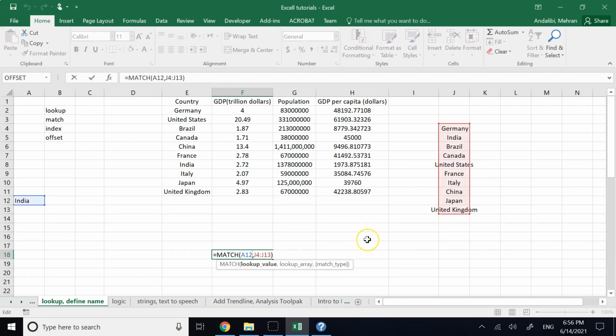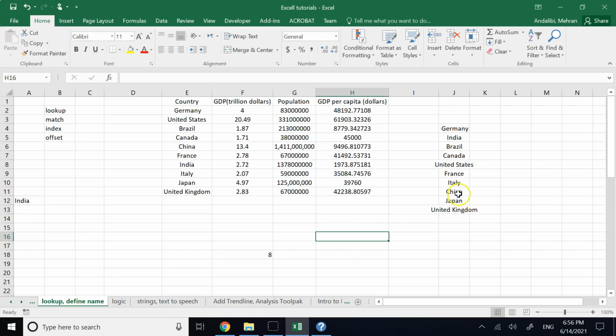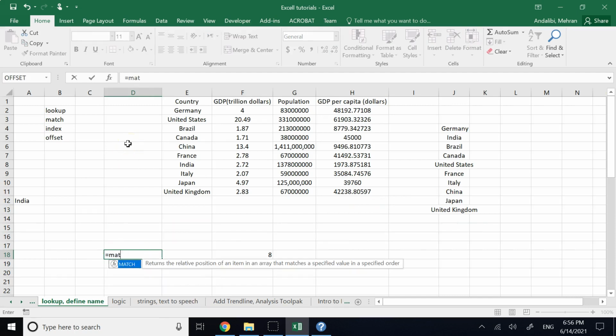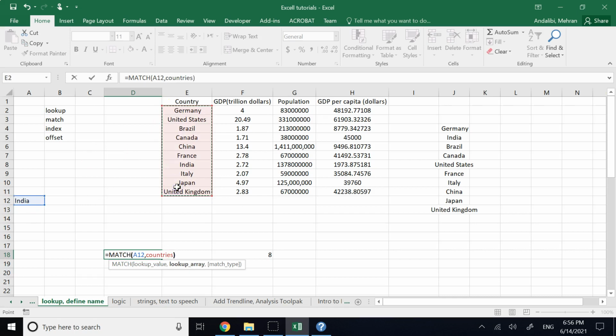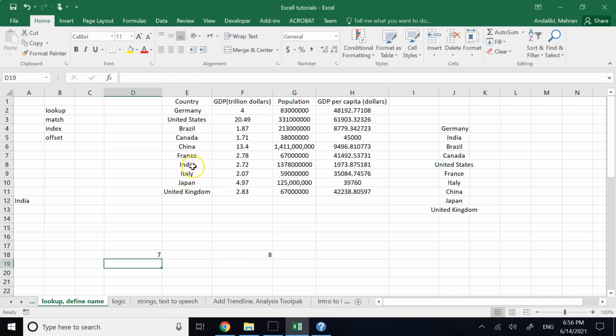Right? I'm looking for India. It still says 8, which is on China here. So it is returning nonsense, isn't it? But if I do the same search for India in this original list, let's see what this one returns. 7, which is exactly right.